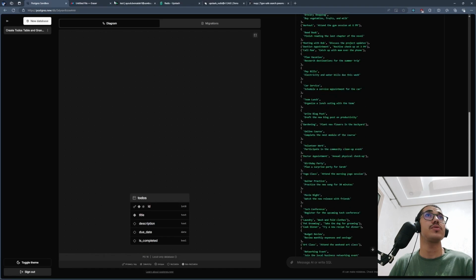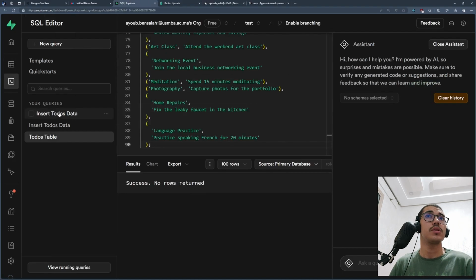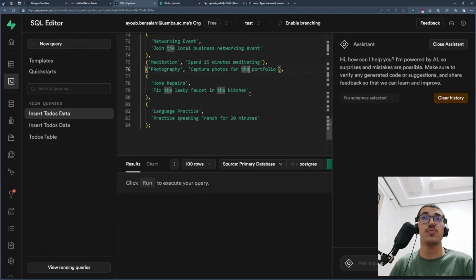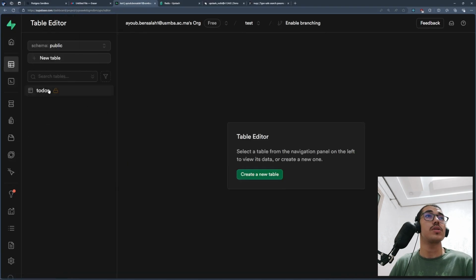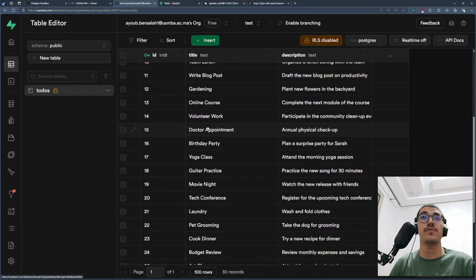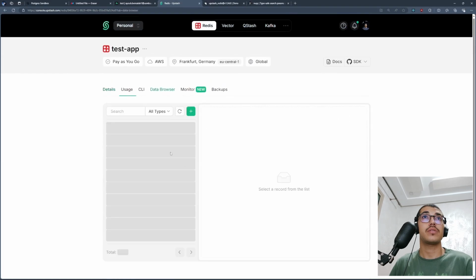I've generated this using the postgres.new AI. Let's go to our SQL editor. Insert the to-dos. Yeah, this one. And let's take a look at our table. Yeah, they're successfully created. Let's take a look at our Redis instance.